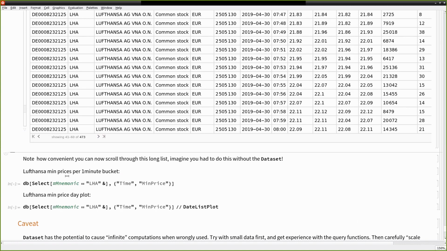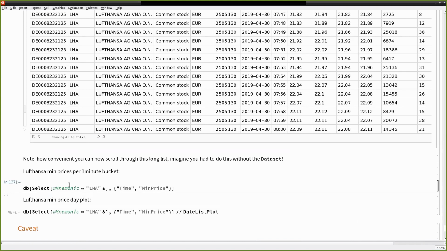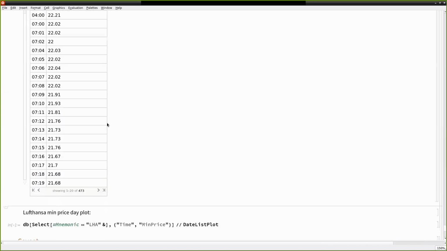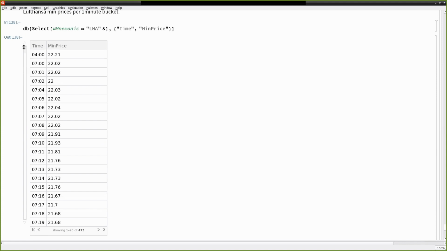Lufthansa min price per one minute bucket, right? So here I need to extract two columns now, and you do that by using a list, in parentheses, at the rightmost, right to left. So I need to extract time and min price. And I don't even need to further process it or do any computation because I'm just querying on the Lufthansa column. So there is nothing more to be done to the right of the select, right? You get them now, and again, scroll through it. You see the time column changing, and the price.